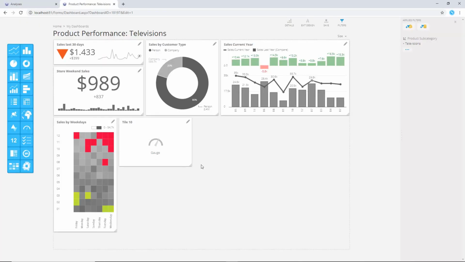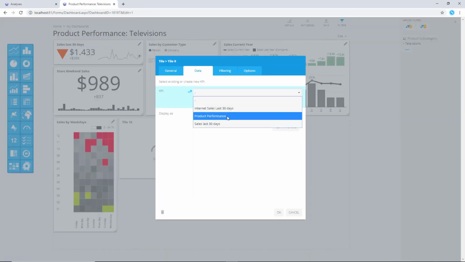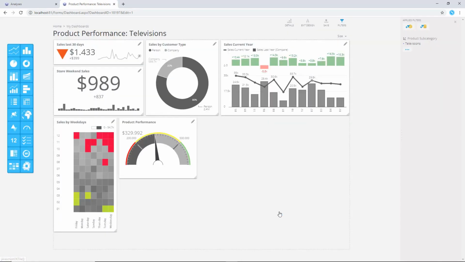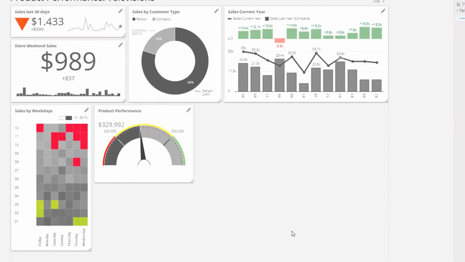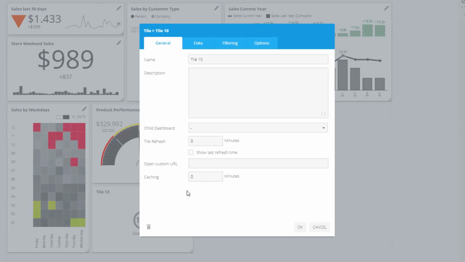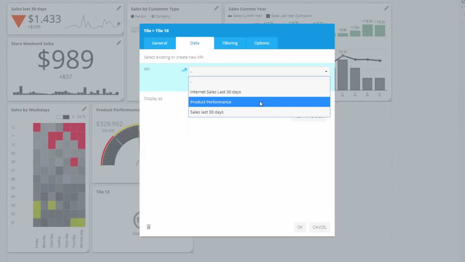We will add the product performance KPI, which will be displayed as a gauge visualization that visually describes how close we are to the success and fail thresholds. We will add the product performance KPI again, this time presented as a goal meter visualization. It is similar to the gauge, but visualizes the percentage of reaching the goal, which is defined as a success threshold in the KPI.